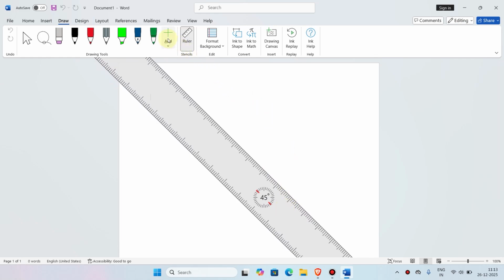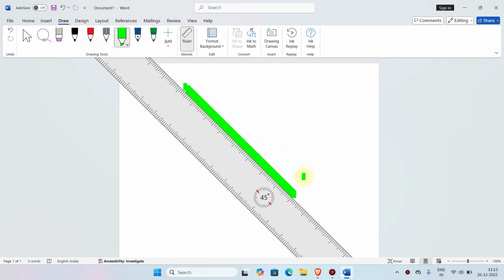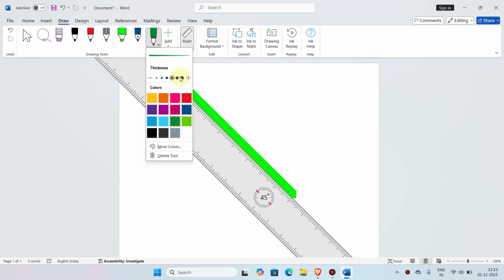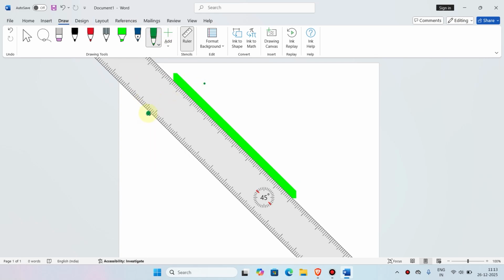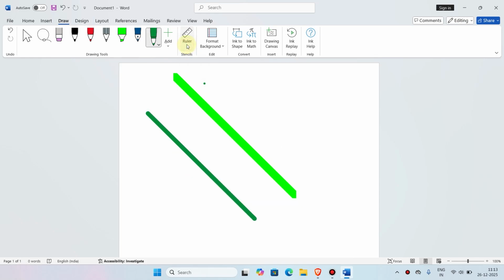And then from here we can just take the tool that you want, and by choosing the tool you can just draw like this, and you can just draw by changing the drawing tools. And after drawing this you can just remove the ruler by clicking this.